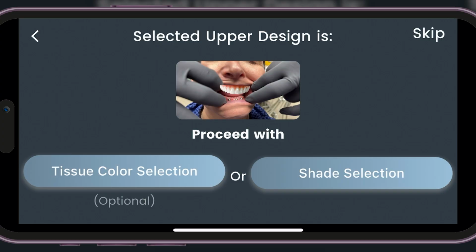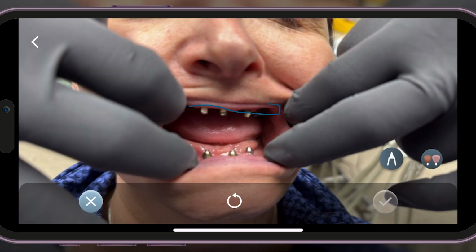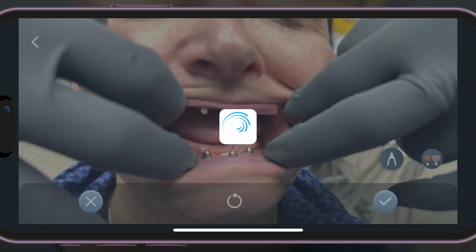After completing the smile design section and the optional upper design, click the Tissue Color button. Draw a line on the screen around the tissue area of the patient's teeth. Click the icon to the right to bring up the tissue tabs. Select one of the tabs to change the tissue color. If you're happy with the tissue color selected, click on the check mark.